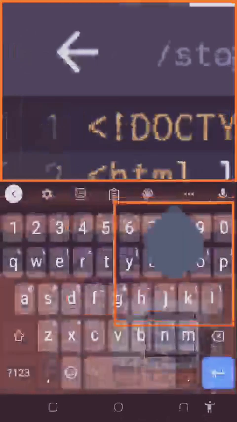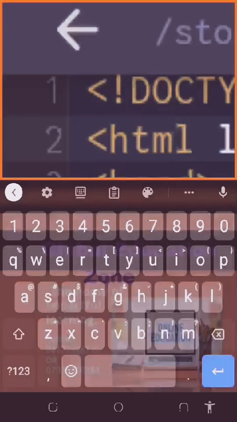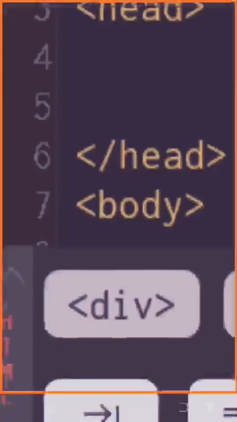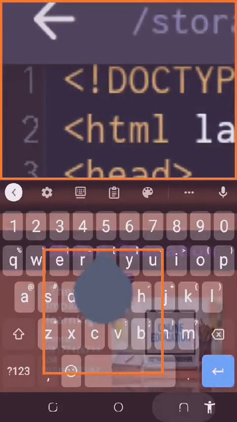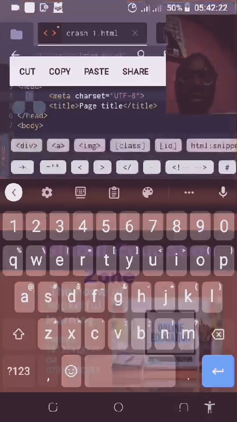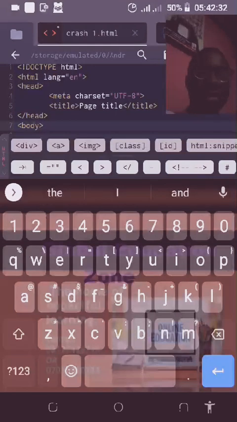So this is line 2. Code is often written in lines. This is line 2, this is line 3, line 4, and so on and so forth, depending on how many lines we have. After that we have the opening tag for the head. This head is kind of like the beginning of the web page. It's the introductory structure.